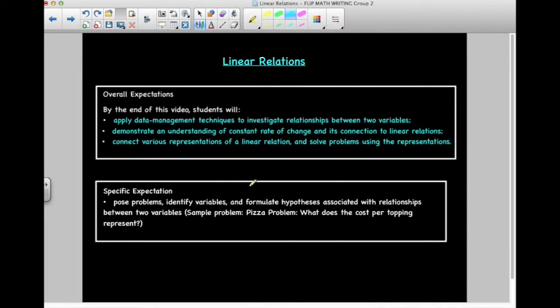Some of the specific expectations we'll be dealing with: we will pose problems, identify variables, and formulate hypotheses associated with relationships. And our sample problem that we'll be considering is the pizza problem. And the question we are asking: what does the cost per topping represent? And we're thinking about this idea of a relation, and we're always going to come back to that idea of a linear relation. And so what does the cost per topping represent?